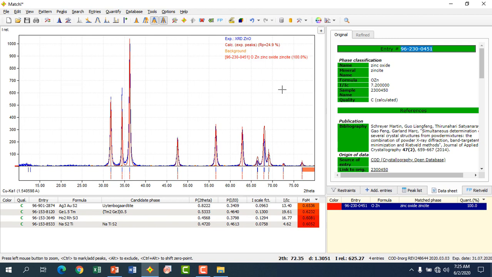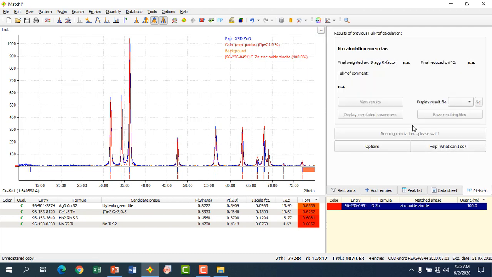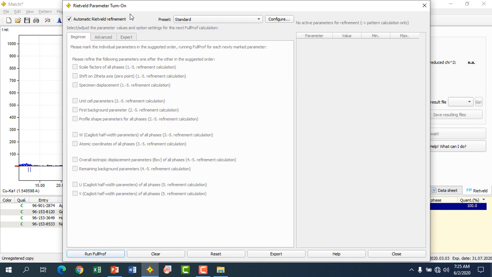After that, I am going to perform the Rietveld refinement. Already I told you to download FullProf software also. If you install these two softwares, the FullProf software is automatically linked with this Match software. Here is the icon, FP Rietveld. Just click that icon, set up Rietveld refinement analysis using FullProf, and then run. After that click, it will show a dialog box. For beginners, no need to do anything, just run FullProf.